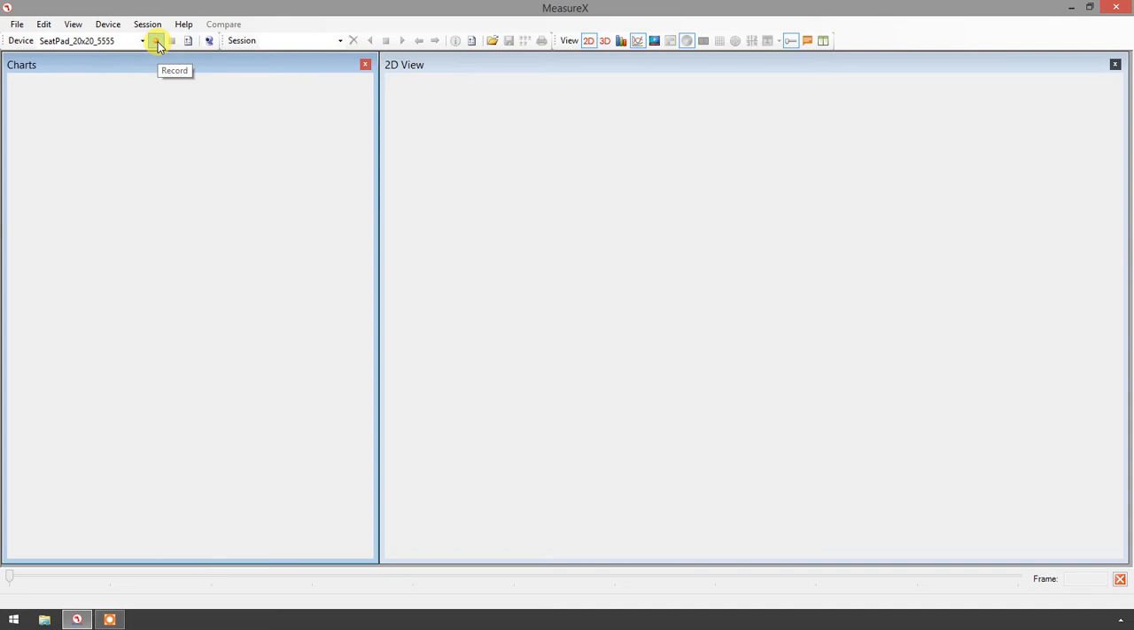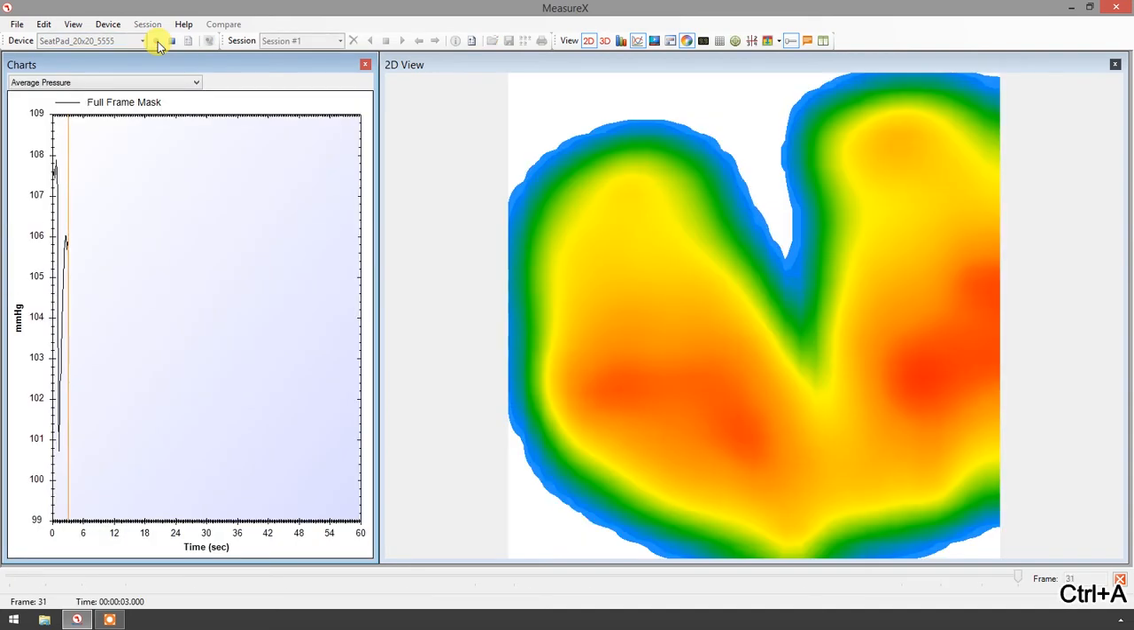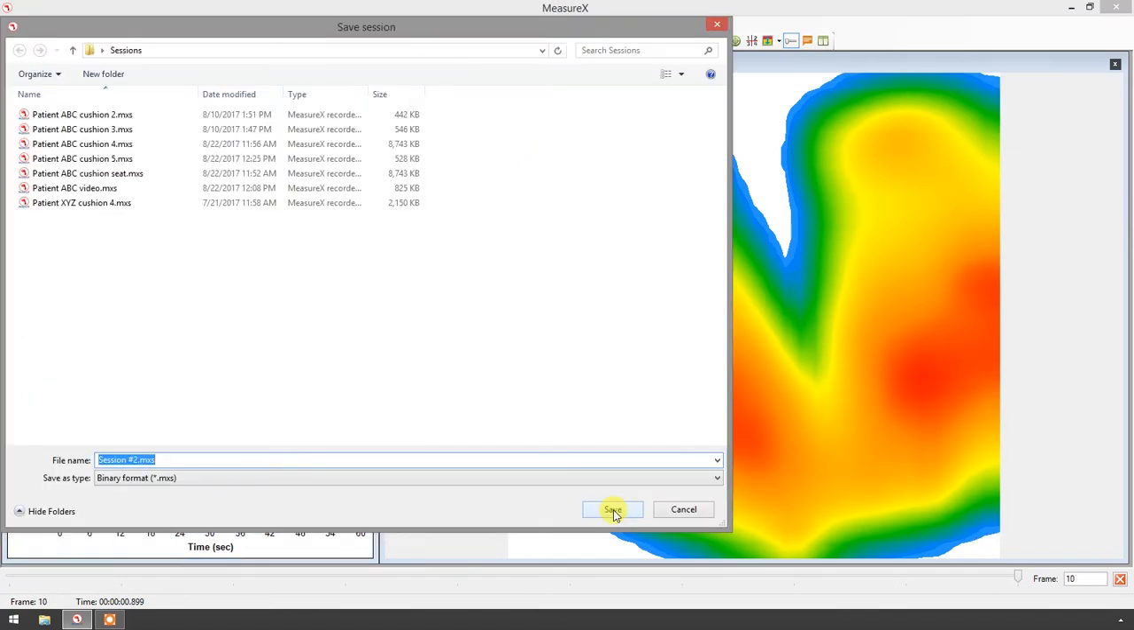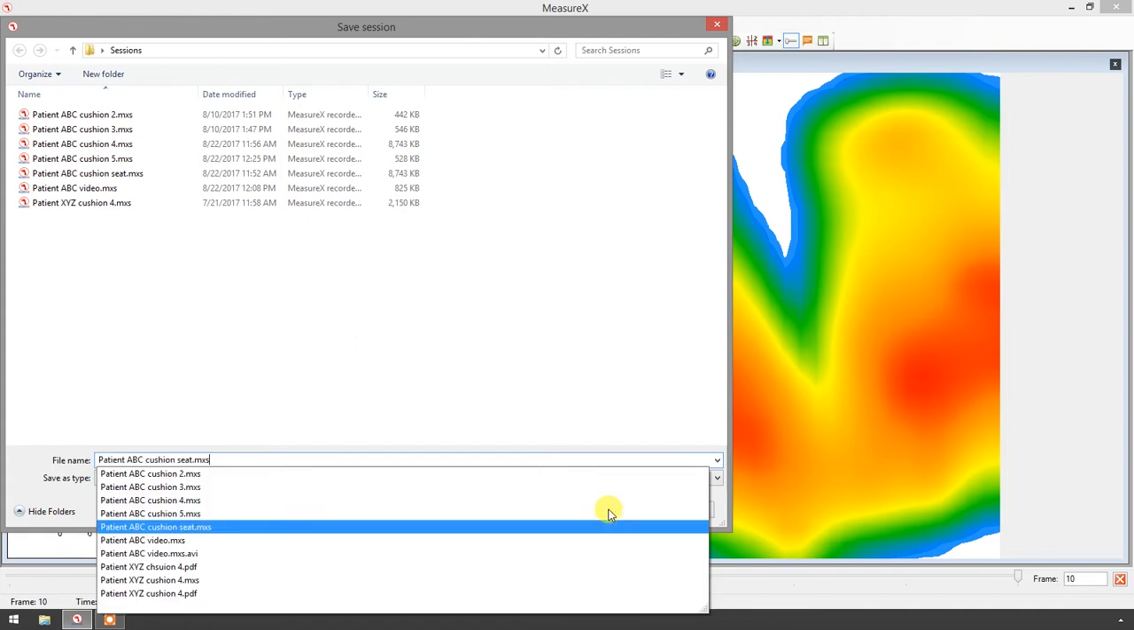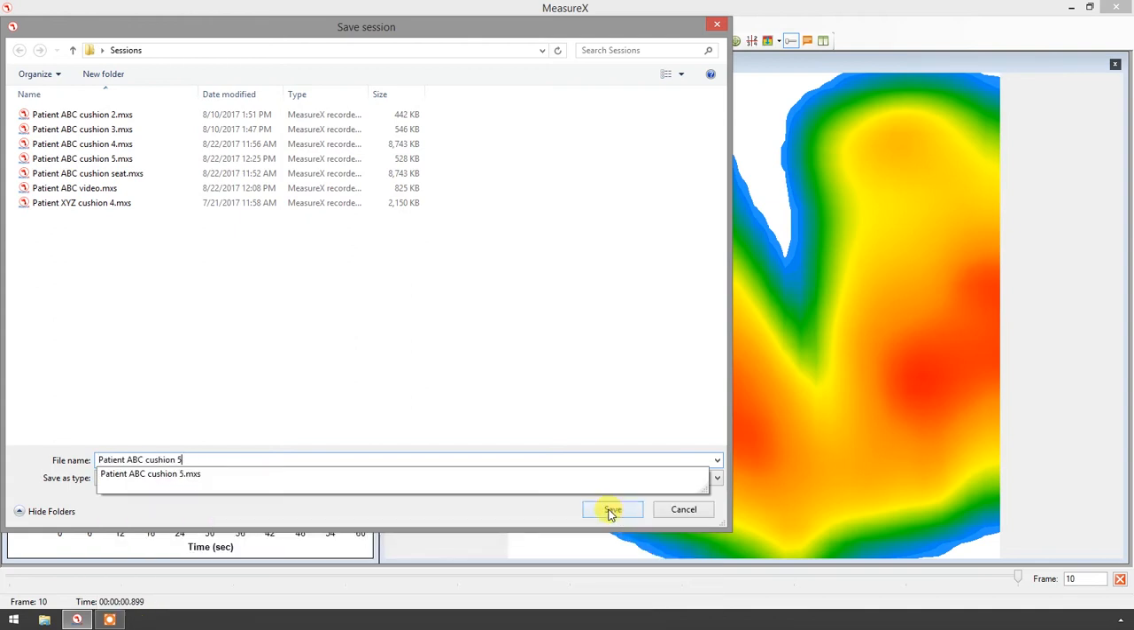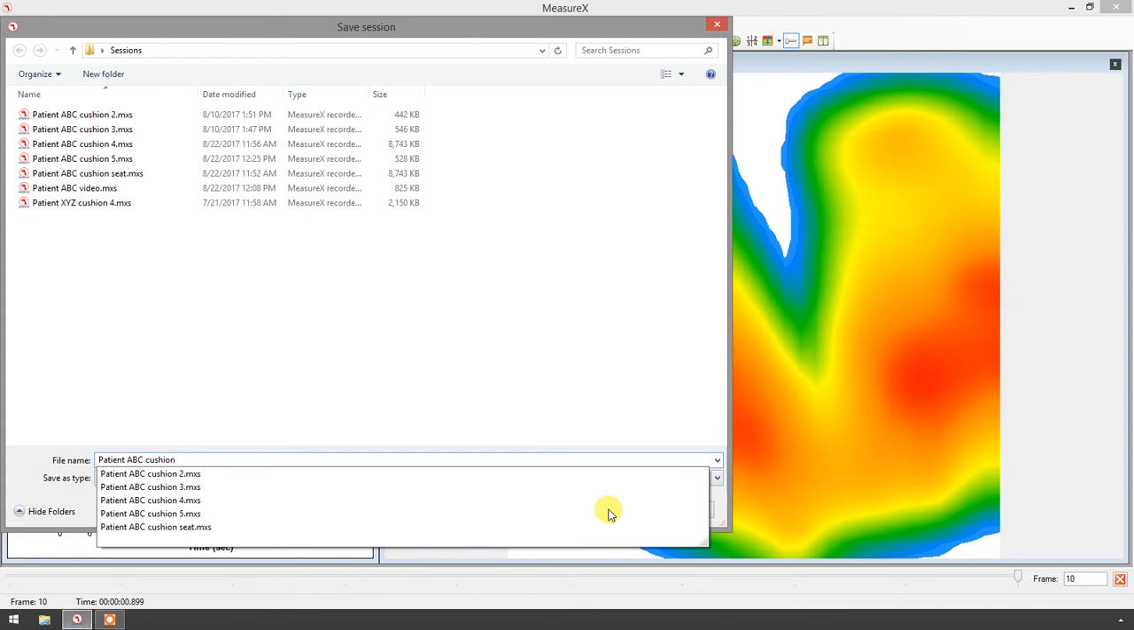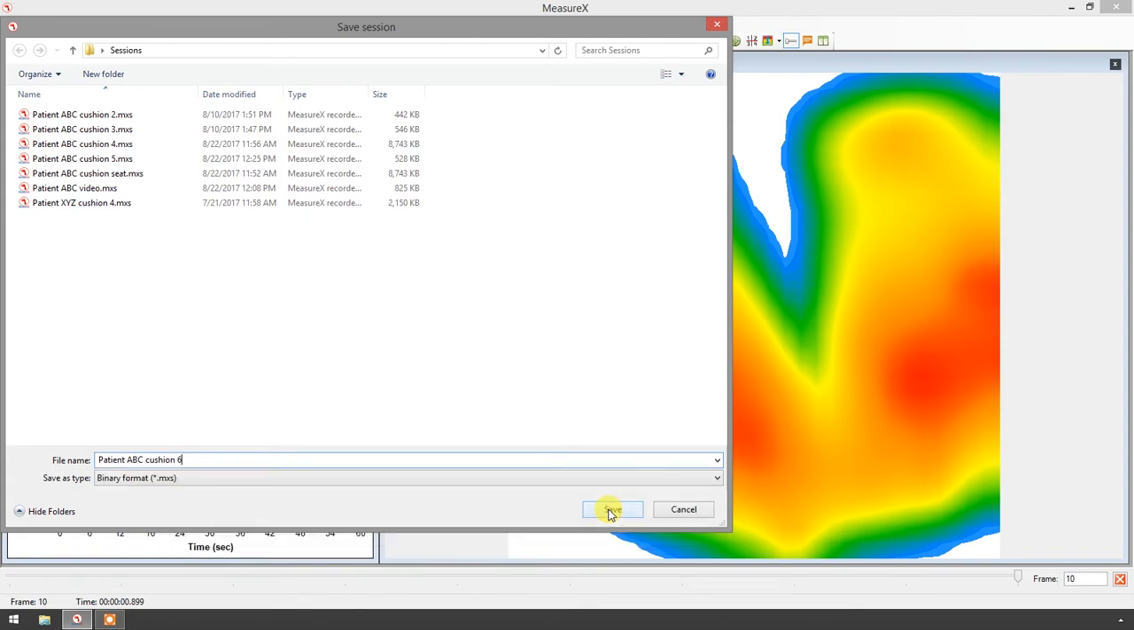When we click Record, we see that the sensor starts streaming the data instantly. To stop recording, simply click the blue End Recording button. To save the session, navigate to the center of the screen to the Save button and click it. You can name your session however you'd like. I'm going to name this session Patient ABC Cushion 6. After I've named my session, I can click Save.